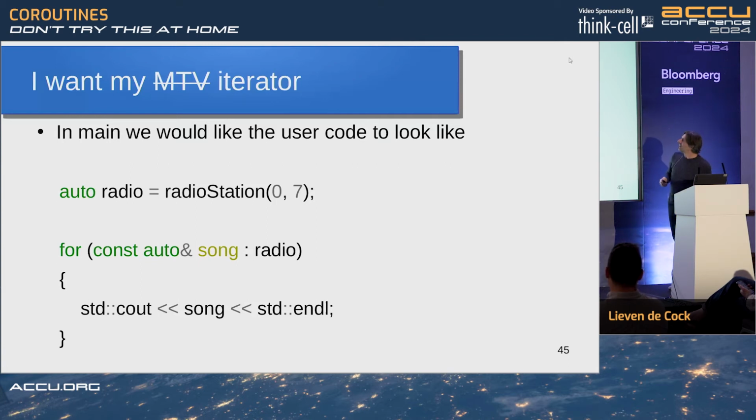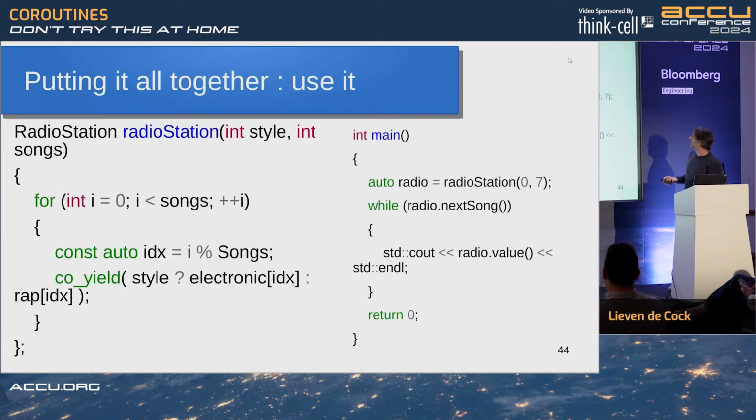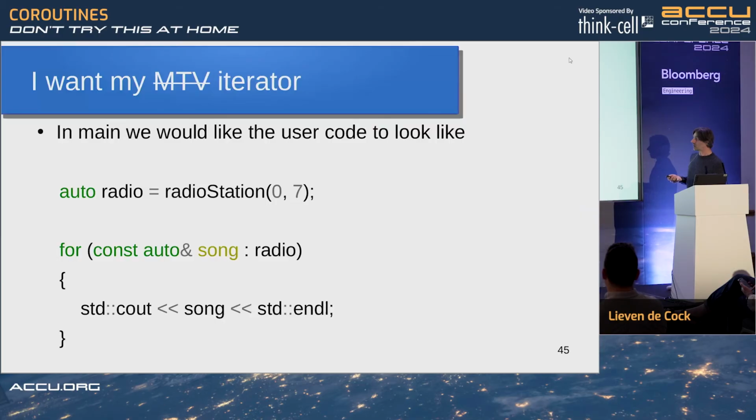So I want my MTV, well, I want my iterator, because a while loop, ooh, that's old style. We want range-based for loops. Range-based for loops want an iterator. We don't have an iterator, so let's go and provide one so that it looks like this in the end. That's nice. There is no more next song method. There is also no value method. It already looks a bit nicer.